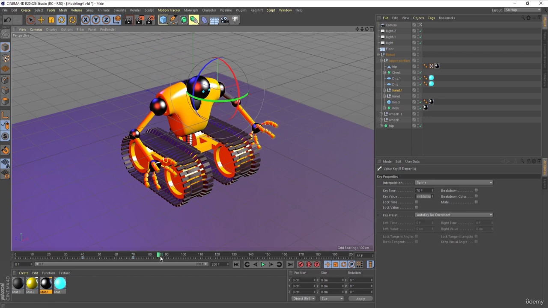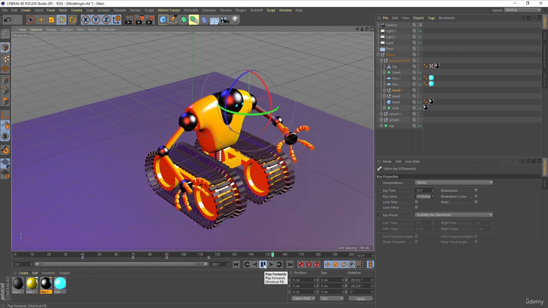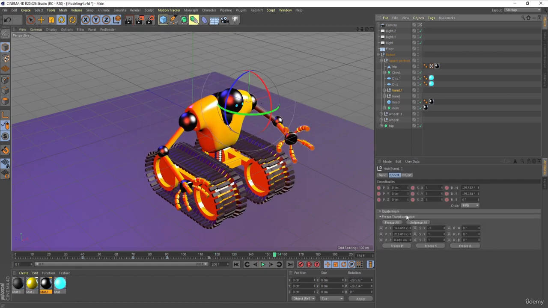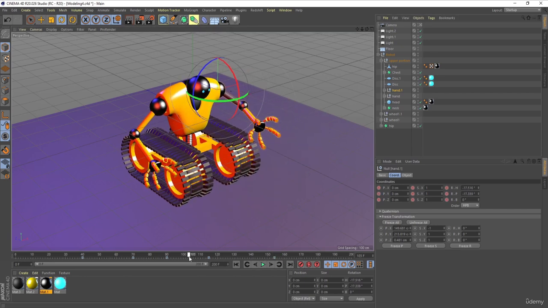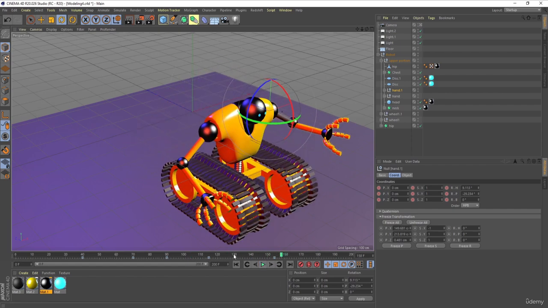Now after that, I'll go to around 90 frames. I'll select this hand, create one keyframe, go a few frames forward. Let's bring this over here, create one keyframe, go a few frames forward, select this hand, move this over here, and create another keyframe. So basically we are creating some random keyframes for this hand.